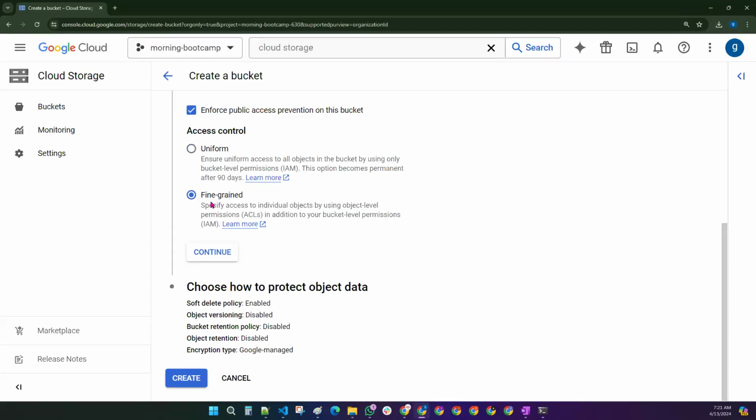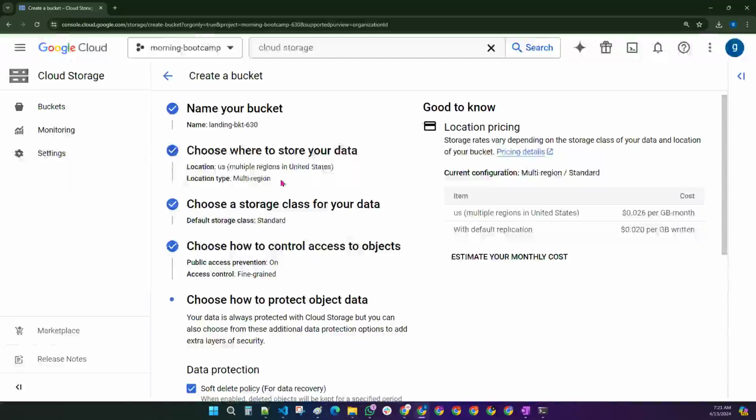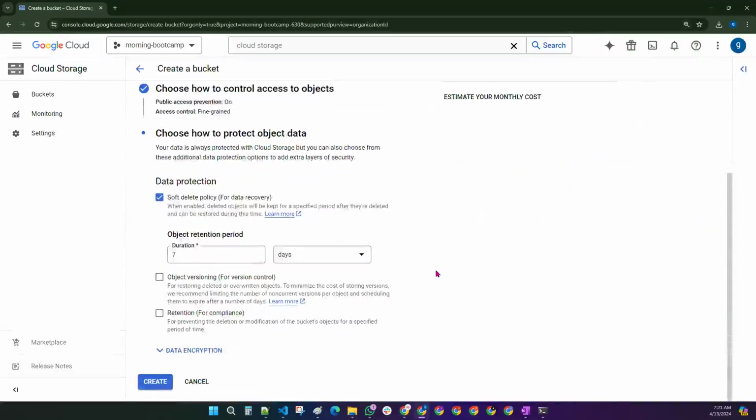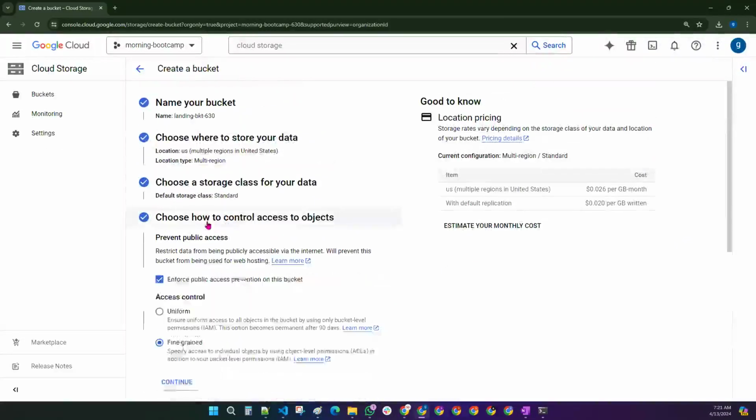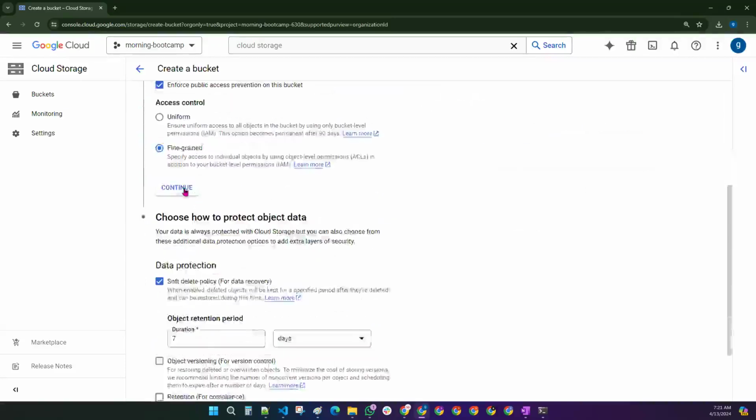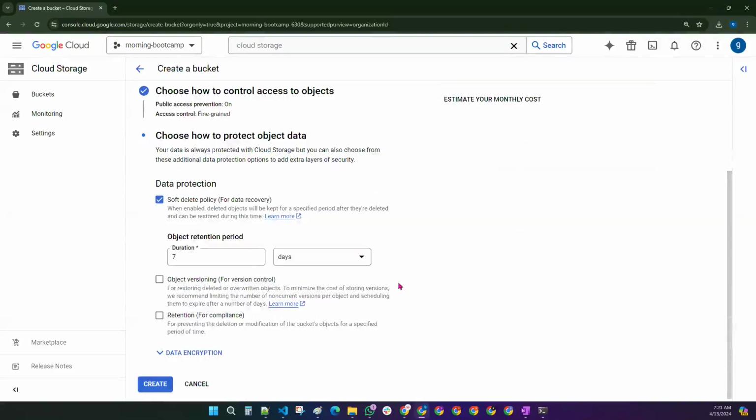Okay, so I am selecting the fine grain, sir. Click on continue. I wanted to provide the access at an object level, so that is how I have selected the fine grained access. Click on continue. Now the final thing is protecting the data. So how to protect the data? This is our final option.